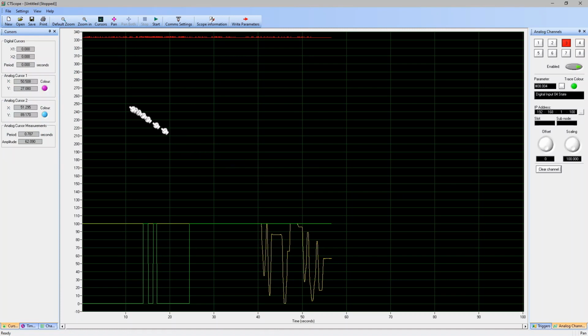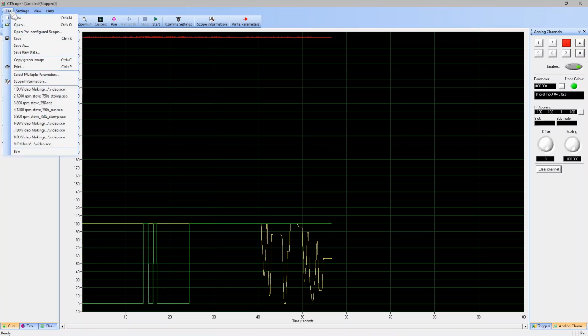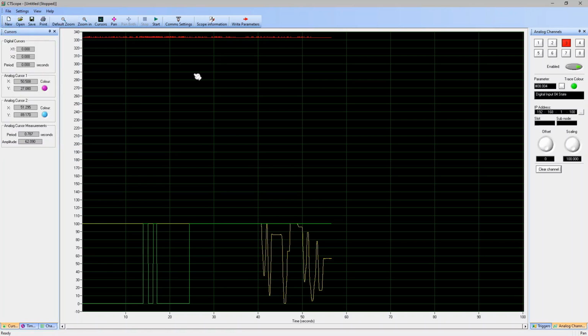So of course you can save the scope file to view later. What you might not know is that you can also save it as a raw file. And this raw file is really just a CSV file. So you can open it up in Excel or any other spreadsheet and look at the data again, mixed with other stuff. You can manipulate it. So this is how you use CT Scope.